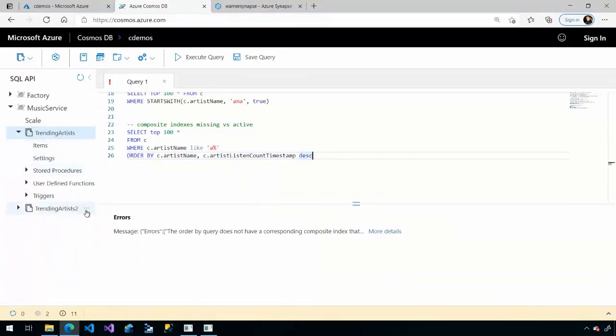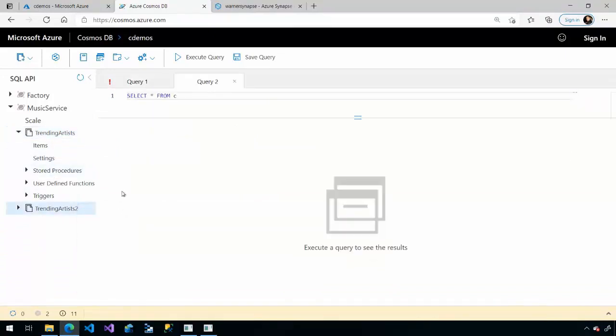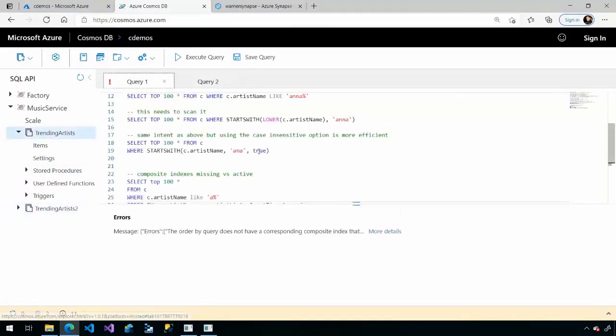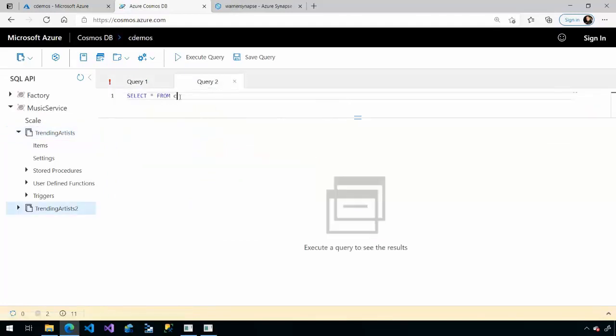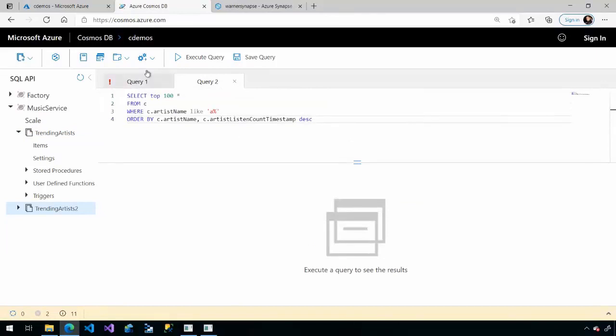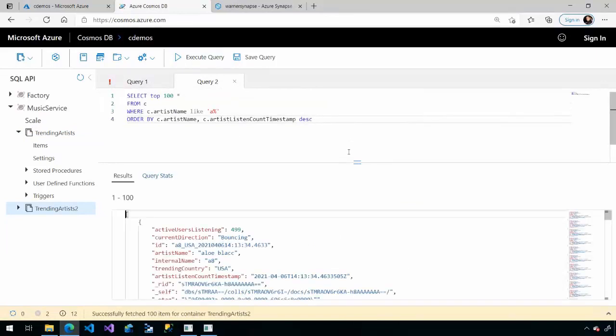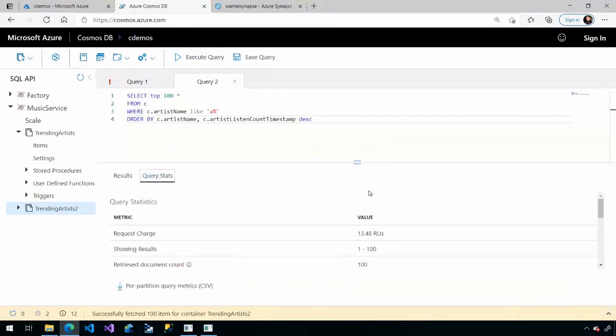Now I'm just going to go here and do a new SQL query, and I actually already have a composite index on this trending artists too. Okay, so I created it in this other one so we could see it side by side right away. And I'm just going to run it. And you can see we get it, boom, immediately right away. 13 RUs consumed. We're doing a filter wildcard and both fields in the order by. To do this is very simple.